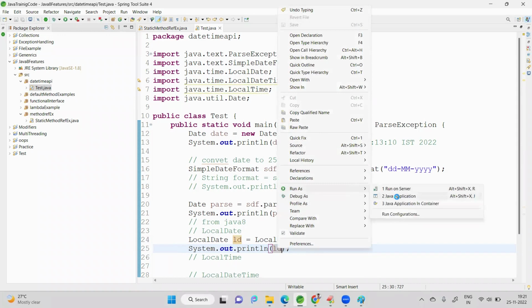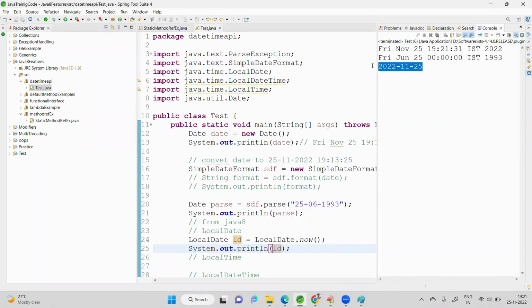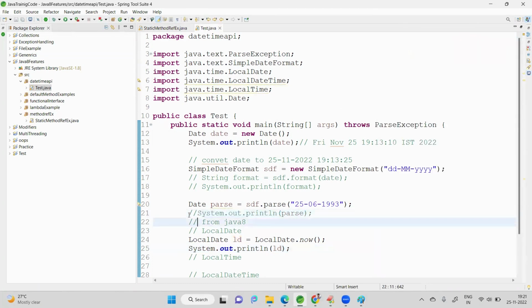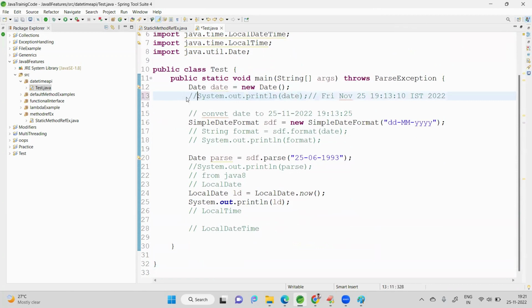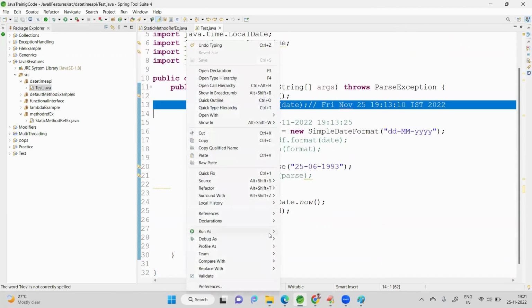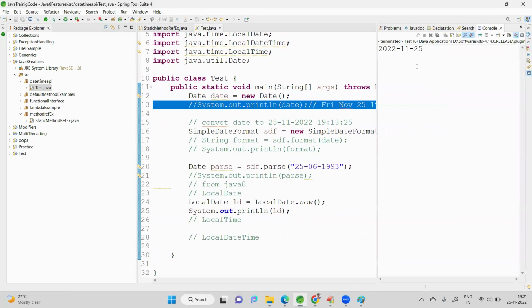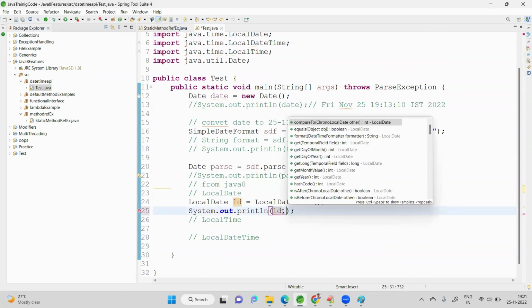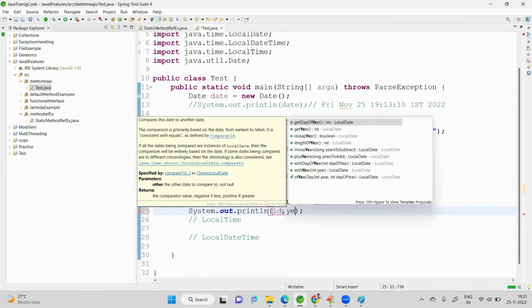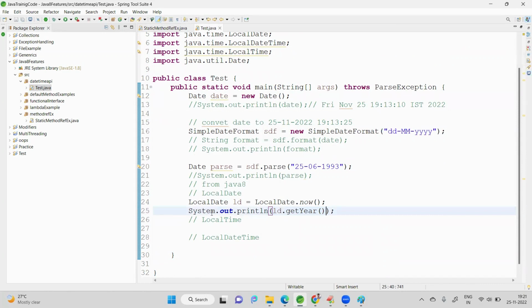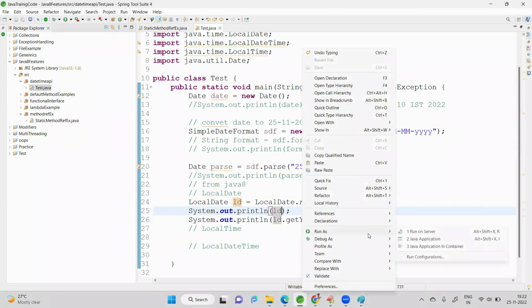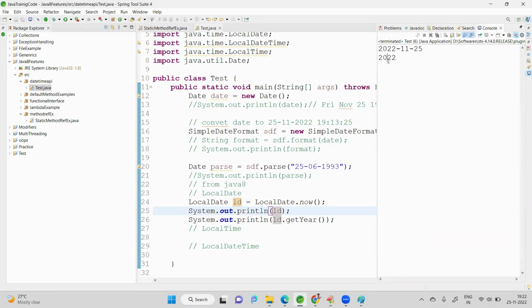It is printing the local date. This is the local date. From here, I want to get just the current year. From this, I want to get only the year. I can call getYear. Here it is coming, 2022.